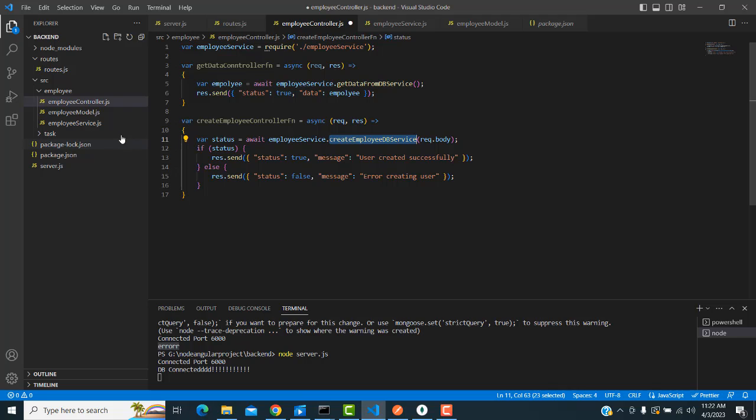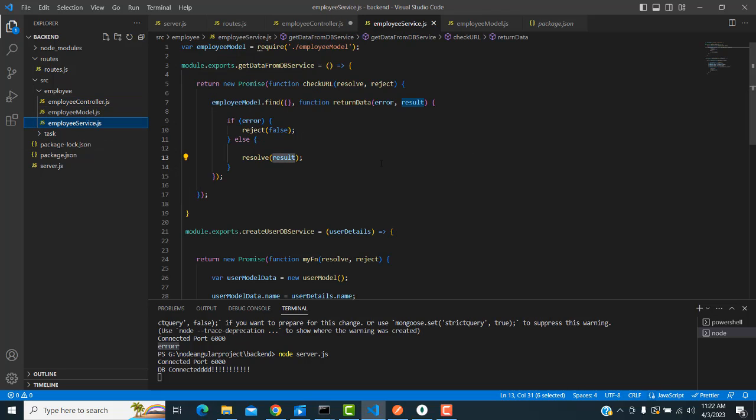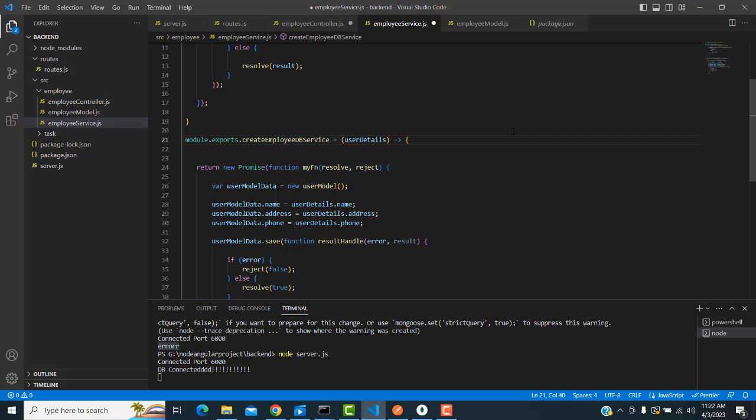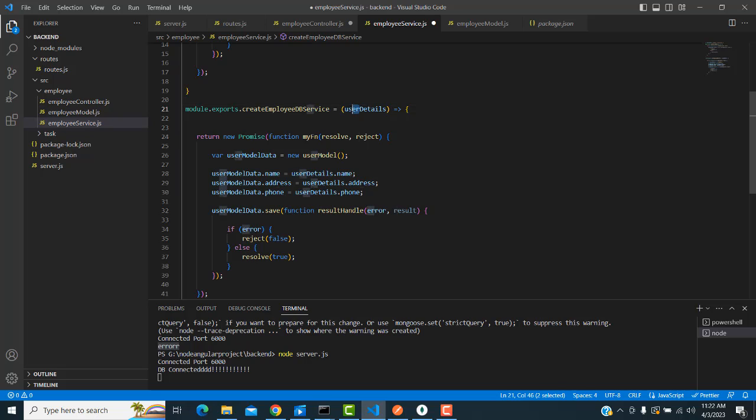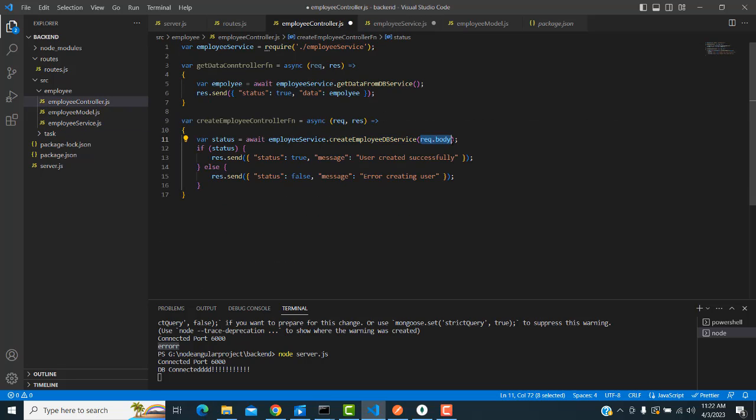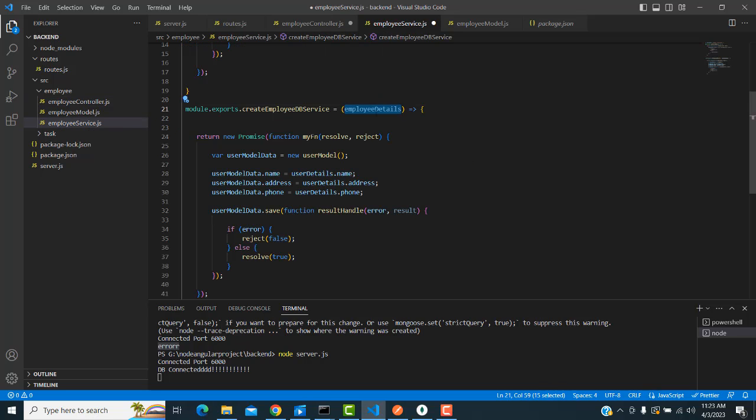So let's go to the employee service. This one, employee service create DB service. Here we have employee details, right? What I did is the same thing here. What is the data you're typing? All the data you're sending to the employee service create action method should be received here.